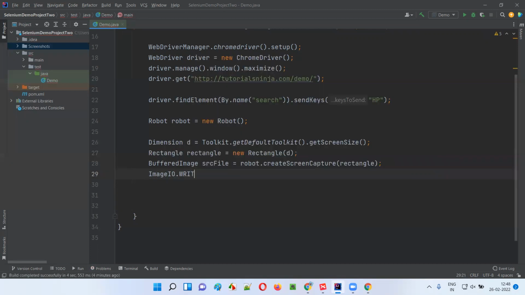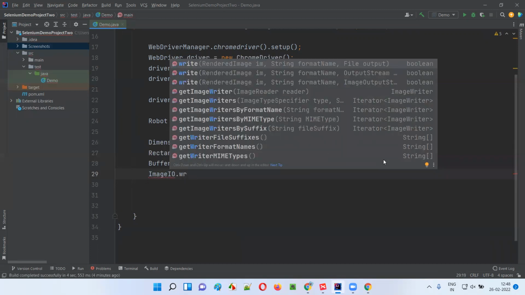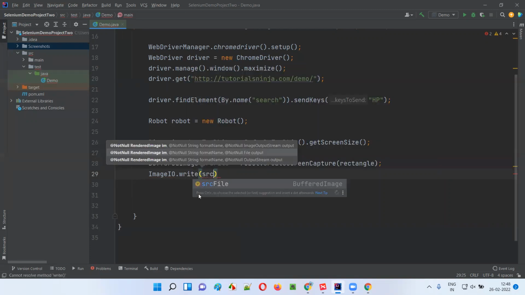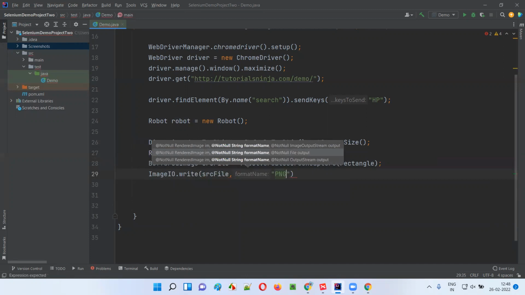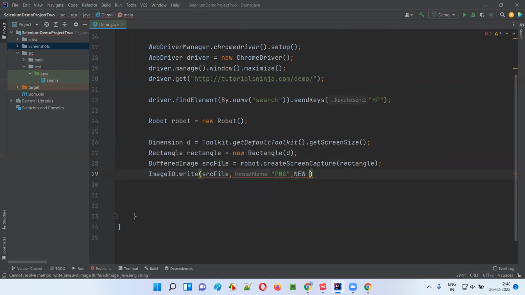Image IO dot write. Here I have to give the buffered image, then the extension and the location. So I'll say src file comma, extension is png comma, and I have to give the location. I'll say new file of, provide double quotes and say dot slash, and under the screenshots folder forward slash, with the bot name and extension. Let's say this time I'll say robot2.png. I'm just giving a different name, robot2. Extension is png. Put a semicolon.